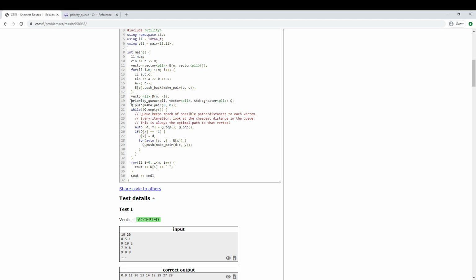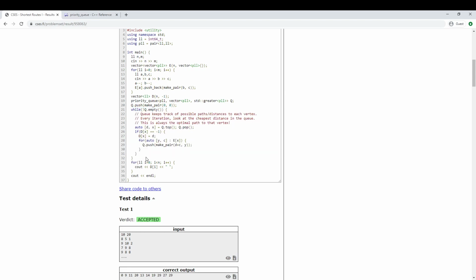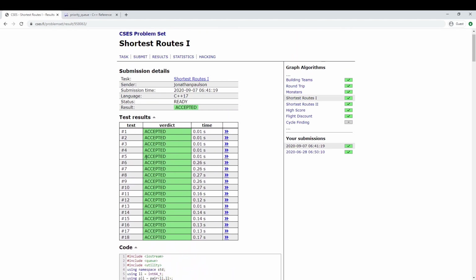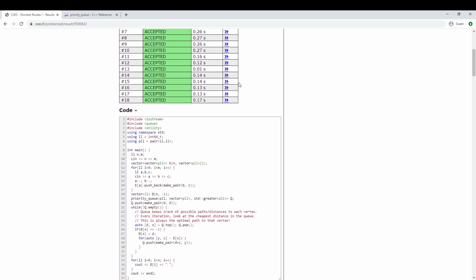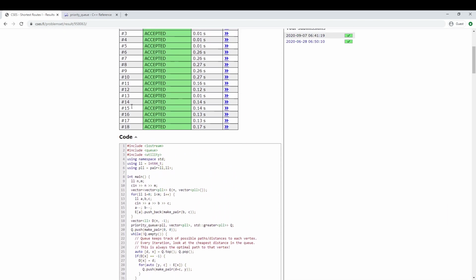This gives us an extra log factor. BFS is linear time, and Dijkstra is n log n, because this operation, or possibly this operation, takes log n time, or maybe both, probably both. But n log n is almost as good as n. So yeah, pretty simple, but this is definitely an important thing to know. This is the standard shortest path algorithm.